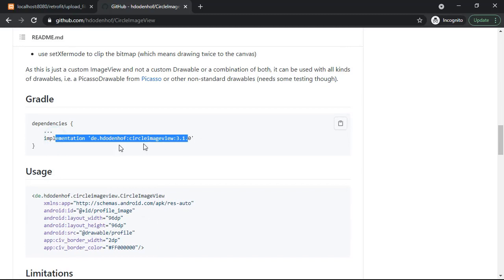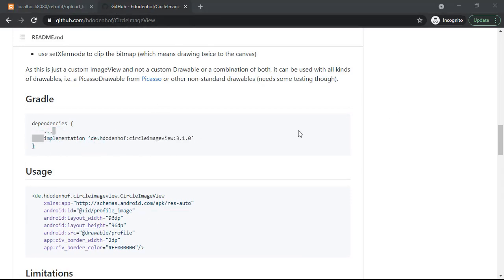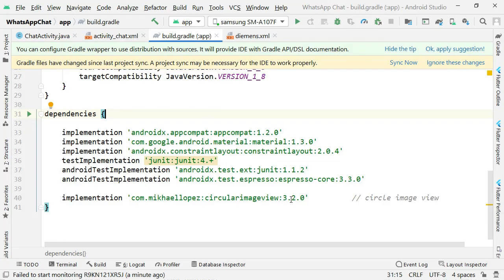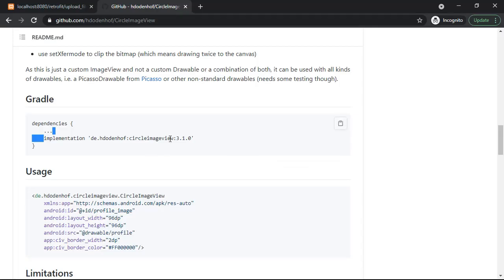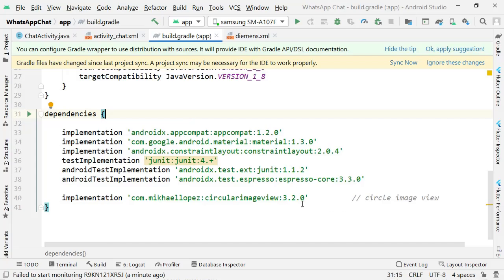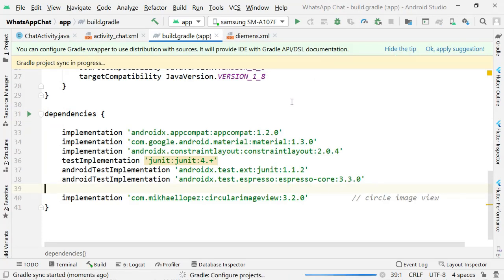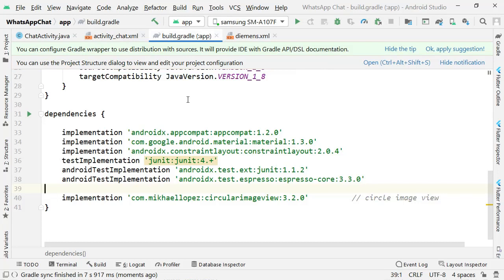Okay, you see, it is here on GitHub. So for me, I'm going to use this one, 3.2.0. Of course, that's the latest. And then I'll simply click on what? On sync now. So make sure that you're also connected to the internet, and then click sync now to sync your Gradle with your project. Okay, so it's done.